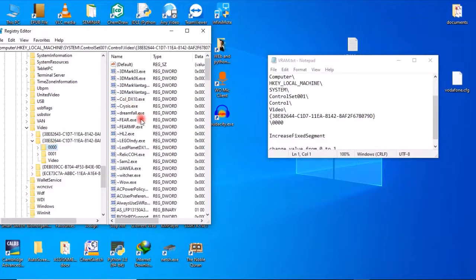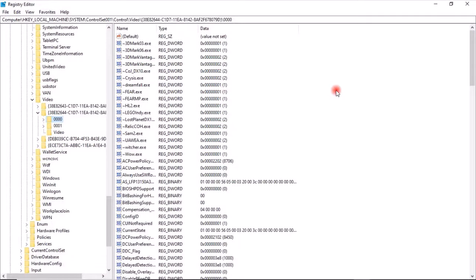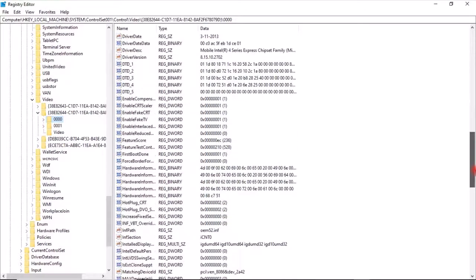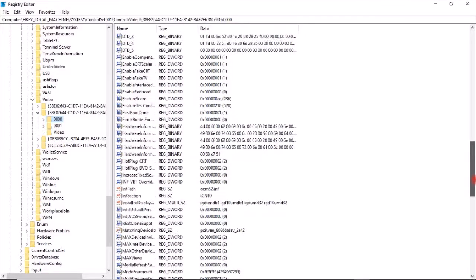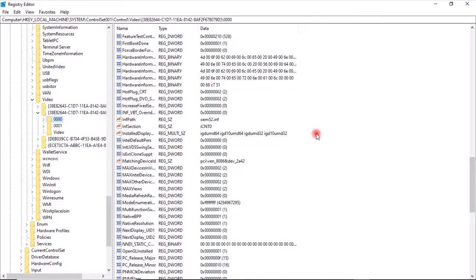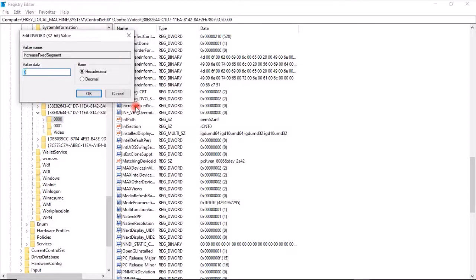Okay, it will give you a list of items. The particular file we are looking for is named IncreaseFixedSegment. So you go and look for that. Let me make it full screen. You look for the I column and scroll down to I, IncreaseFixedSegment. The I column is here. Look at it over here. Alright, IncreaseFixedSegment. So you double click on it, and it will open.